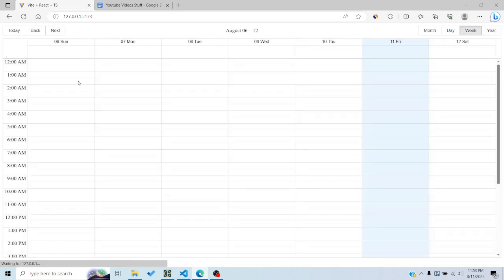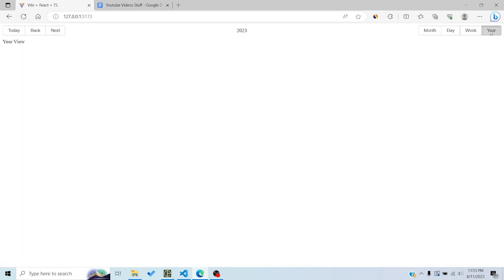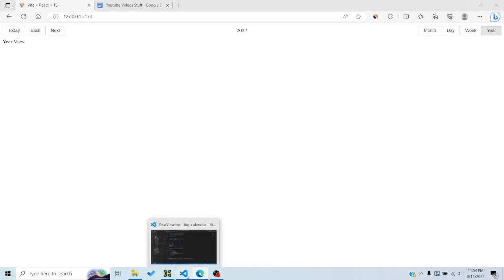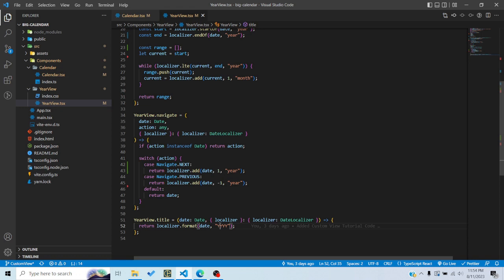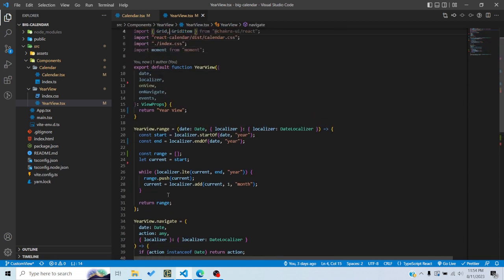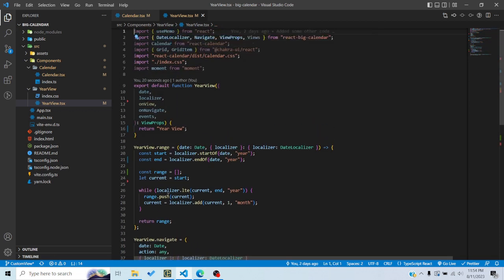Let me refresh and go to the year view. Now you can see that it's 2023 by default. Now I click on next, and you can see that the year is changing. So this basically shows us that the title static function is working and the navigate static function is working. Pretty cool.